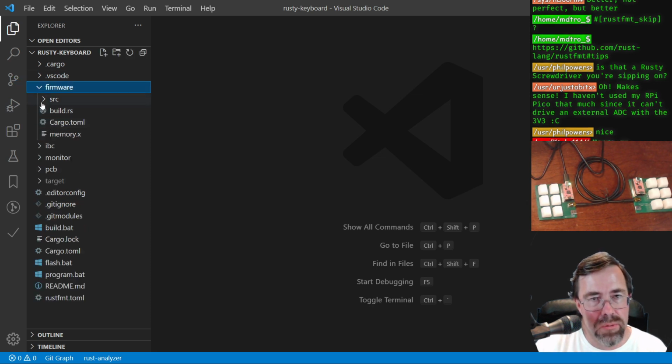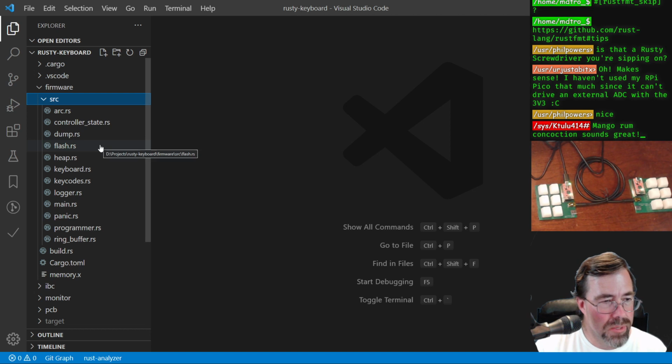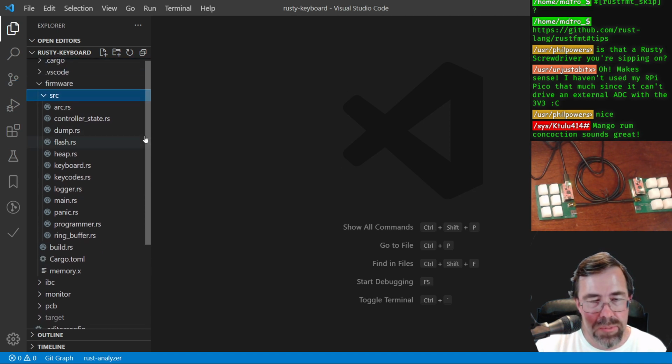Okay, firmware. Source. Mango rum concoction sounds great. Yeah, picked it up from the Virgin Islands.